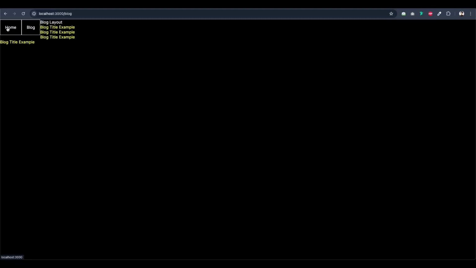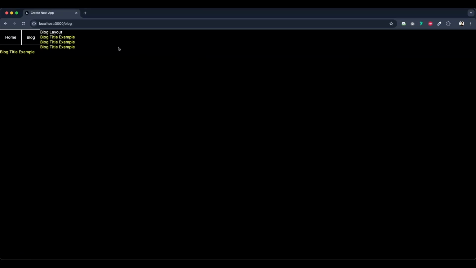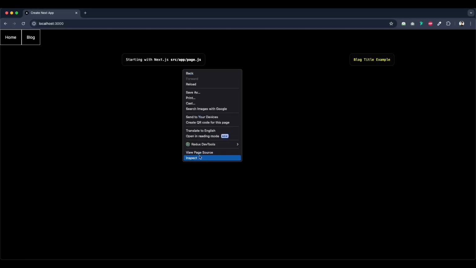Let's see it again. We are able to navigate on different web pages, but if we closely inspect this, you can notice that the application refreshes on every page link. This is because our application makes a network request each time we click on the native anchor element. Let's see this on the network tab.